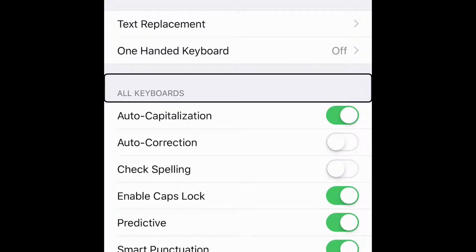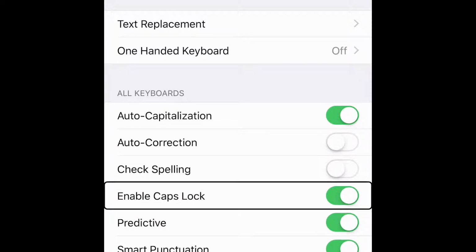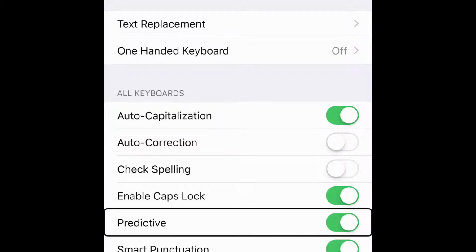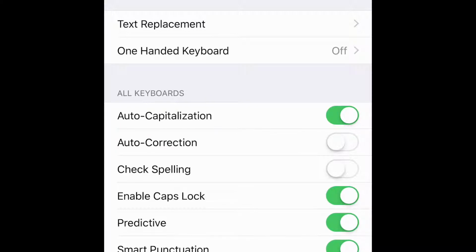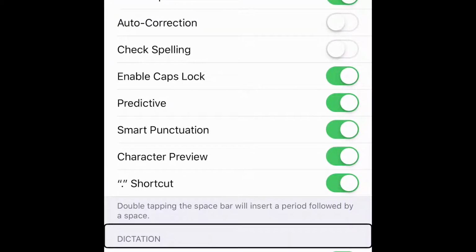Text Replacement, button. One-Handed Keyboard. All Keyboards, heading. Auto-Capitalization. Auto-Correction. Check Spelling. Enable Caps Lock, on. Double tap to toggle setting. Right here, you have other options for your keyboard. So you can stop and take a look and see what you would like to turn on or change. Predictive, on. Smart Punctuation. Character Preview, off. Period Shortcut, off. Double tapping the space. Dictation, heading. And we're here.